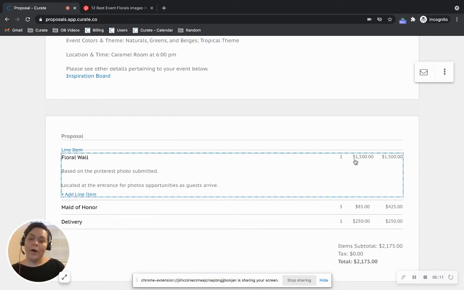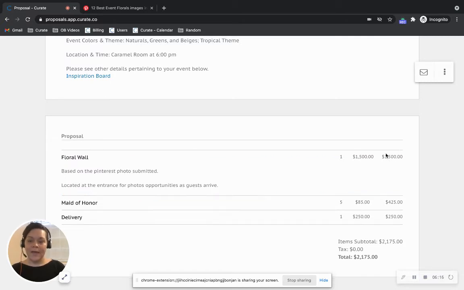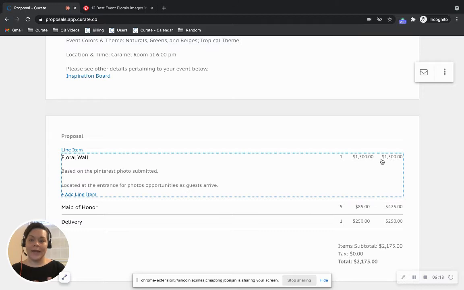You see, it keeps my quantity and it pulls over that total. So this is the subtotal for that one item, and this is for the total for all of the items. So 1 times 1500 is 1500.